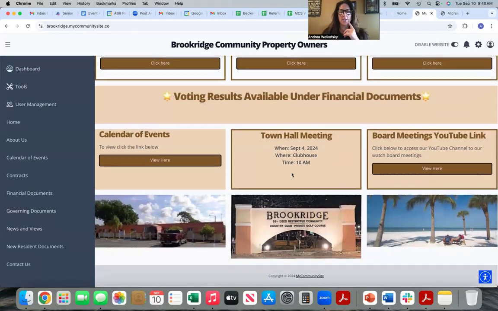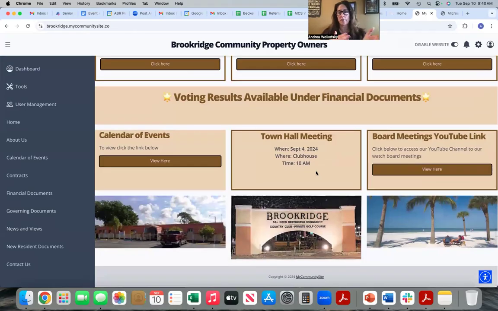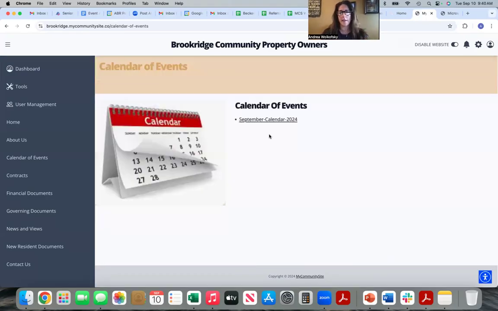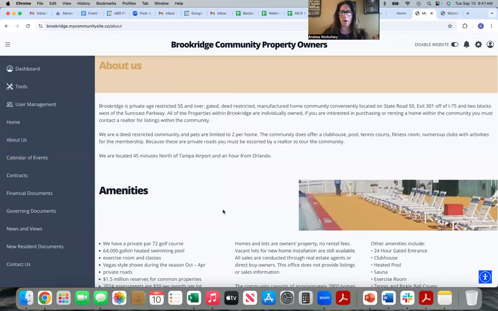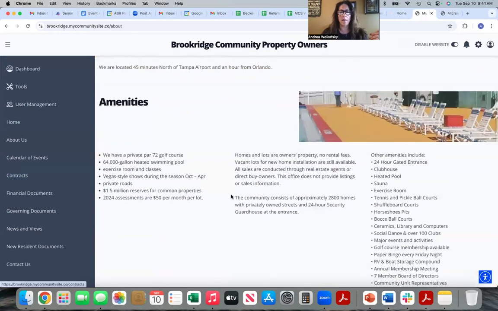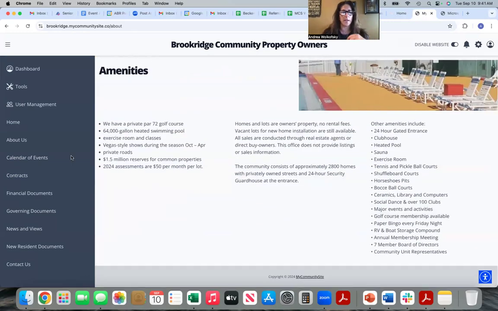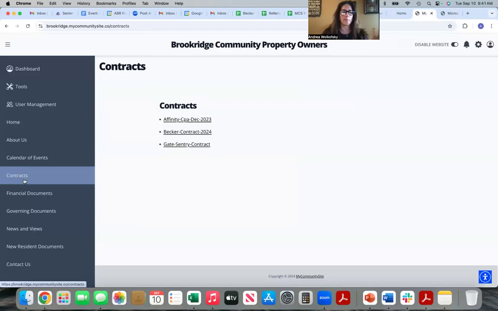This is the home page. Every month we change whether it's a board meeting or a town hall meeting, letting people know where different information is on the site. Calendar of events. They do a PDF calendar and we upload it every month to keep it updated. They've got a page about the amenities and a little bit about them, where they're located, etc.